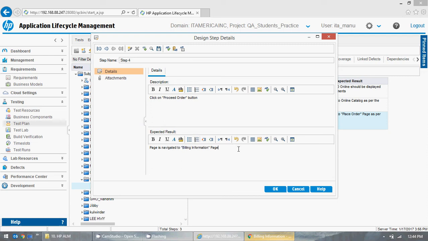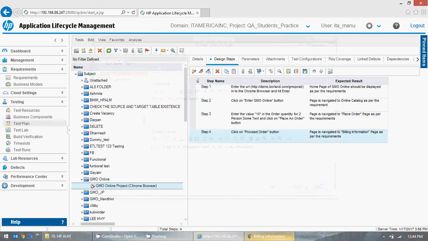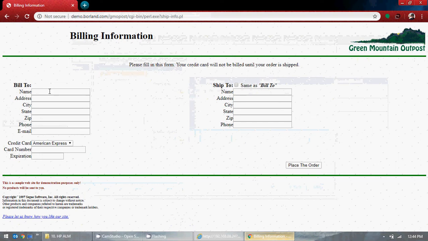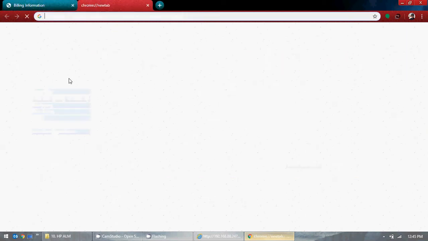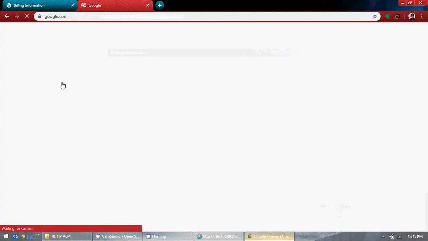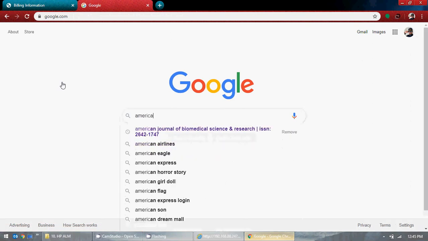Oh, never forget as per the requirements. Okay. And click on OK. Very good. Now fill up all this information here. Card number. What's my card number? So here you can use American Express.